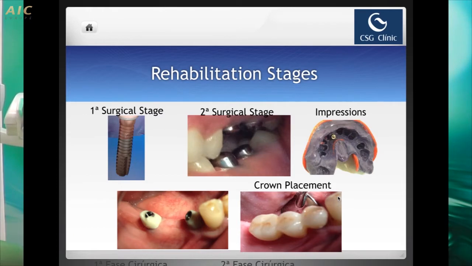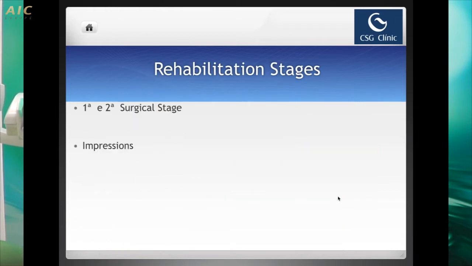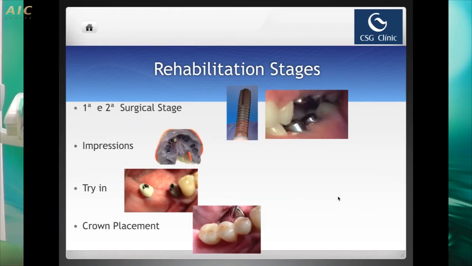Then some of us want fewer appointments, and so do the patients. So the idea was to do the first and second surgery in the same stage. Then we do the impressions, the try-in, and then the crown placement. So we had 5 appointments. Now we have 4 appointments. Okay.